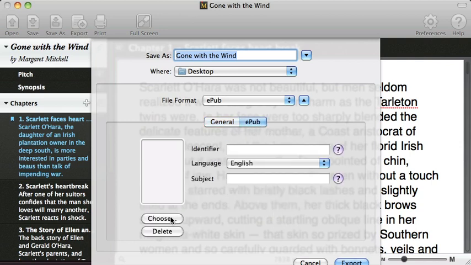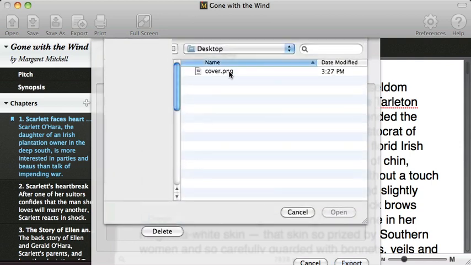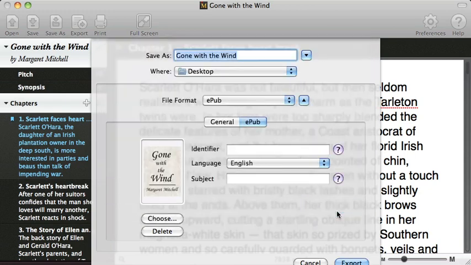Choose a cover image for your book and click the Export button. You now have an EPUB copy of your book ready to be uploaded to any EPUB store, including iBooks and Amazon.